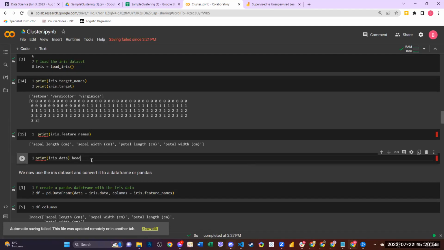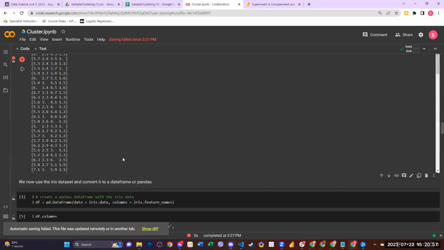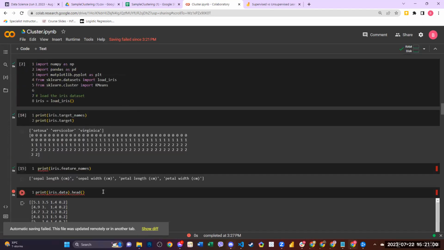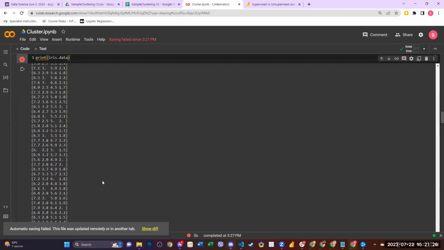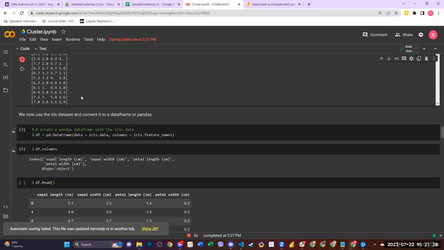Sobrang haba. Gawin na natin ito. Ay, wala pala siyang head. Di pala siya data frame. Ayan. So this is the data. This is the feature name. Okay, so ang kailangan lang natin dito, all we need to do is to get only the feature names and the data. So we will exclude the target. Okay?